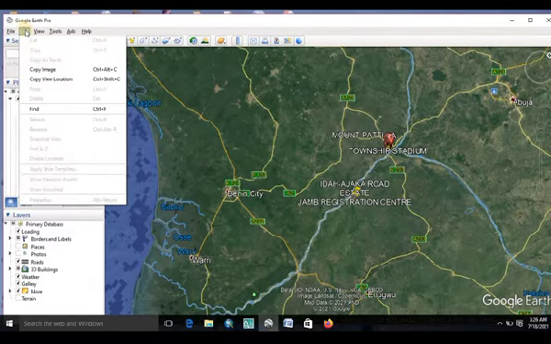Then next thing, you have the edit. On this edit, you have copy as track, copy image, copy view location, etc. All these ones you can use on the Google Earth software to copy a particular place. You can copy a particular image from Google Earth software and paste it in other software, like Microsoft Word, and you can paste it in Microsoft PowerPoint.